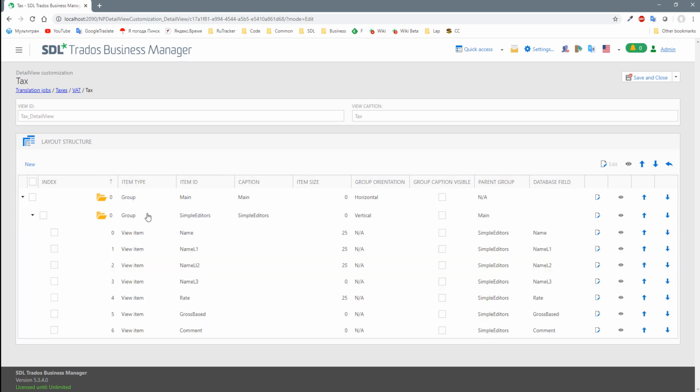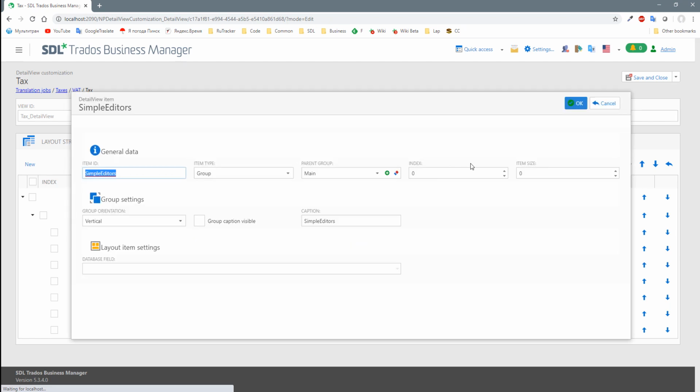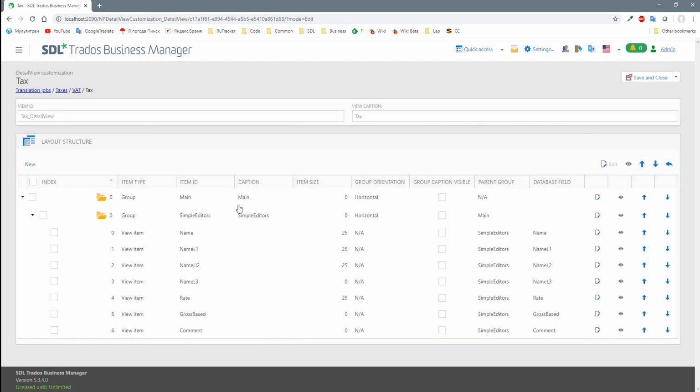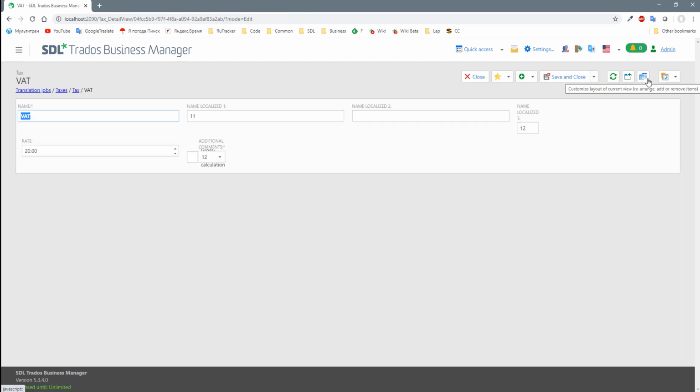Sorry, and again I need to open this group and change it to horizontal as well. Then now all these 1, 2, 3, 4, 5, 6, 7 items will be arranged in horizontal order. Let's check if it works. I click save and close and return to our form, which now looks not good.